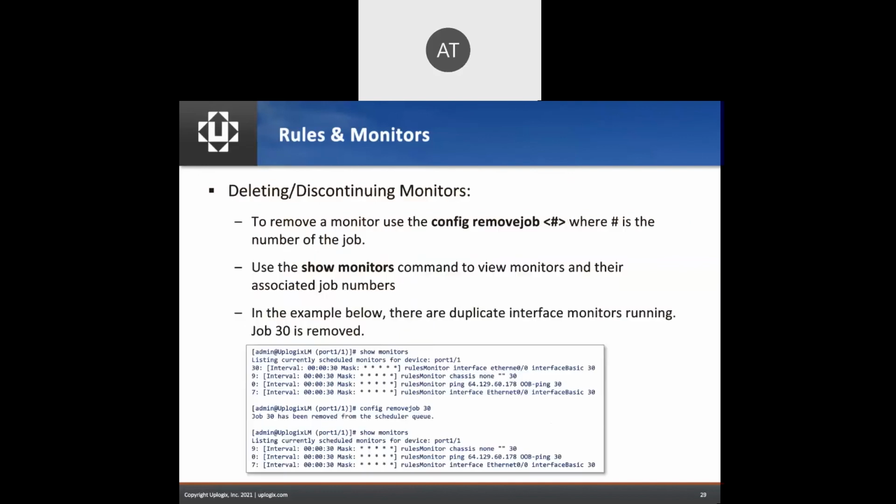If you ever need to remove one, again, config remove job and then that number, where that number is the number of the job. So, in this example below, job 30 is a duplicate Ethernet interface monitor, right? And if we want to get rid of it, you just give it config remove job and the job number. Of course, if you schedule jobs from the control center, you can also cancel them from there. But this is the authority. Whatever's listed here on the command line is for sure what all is actually running.